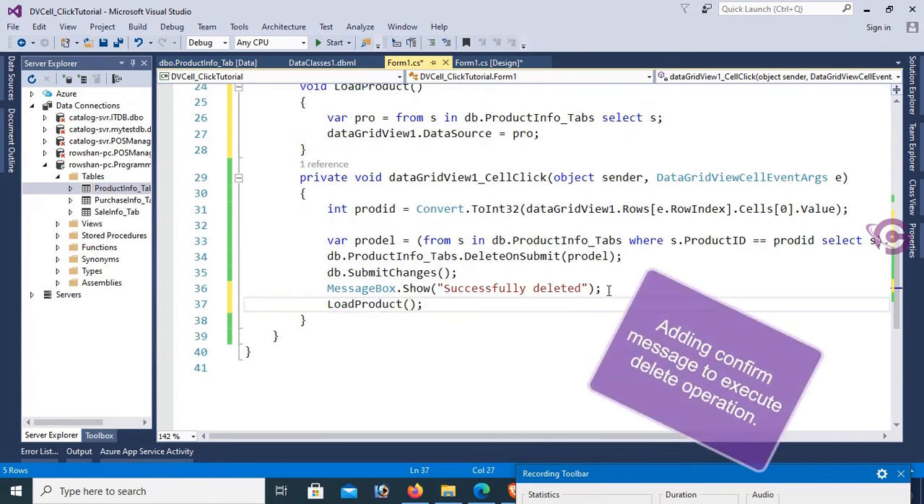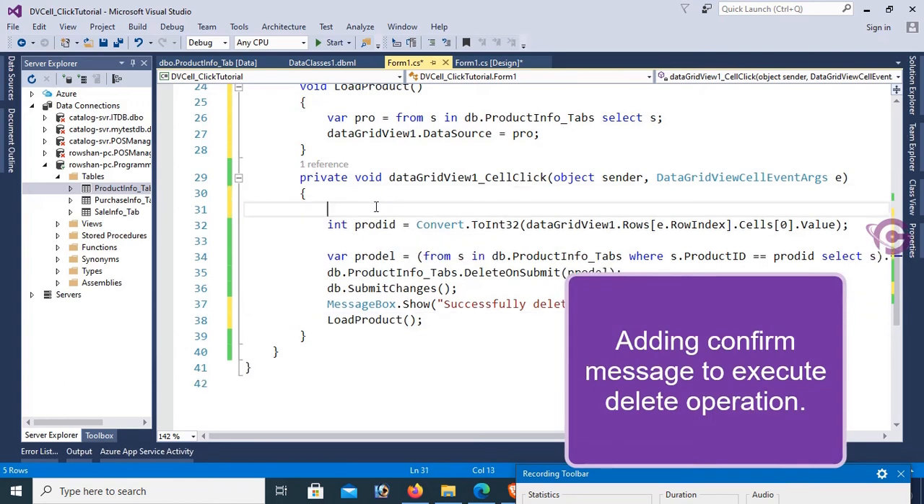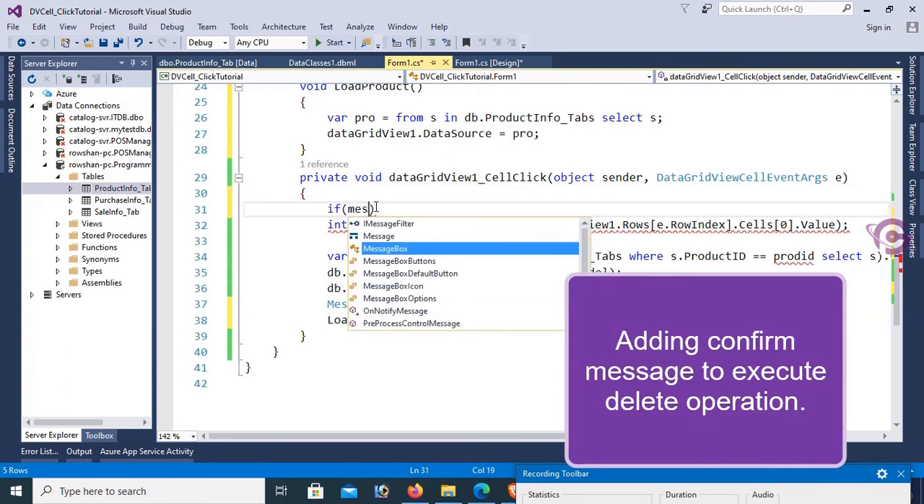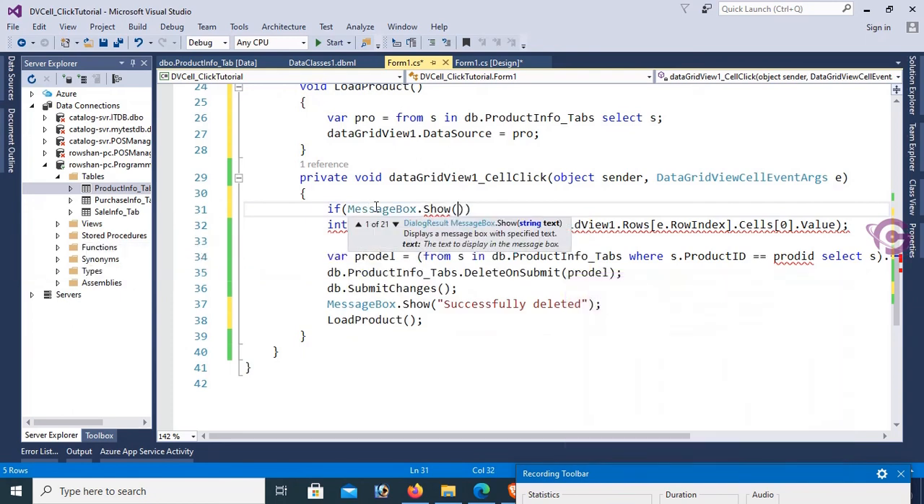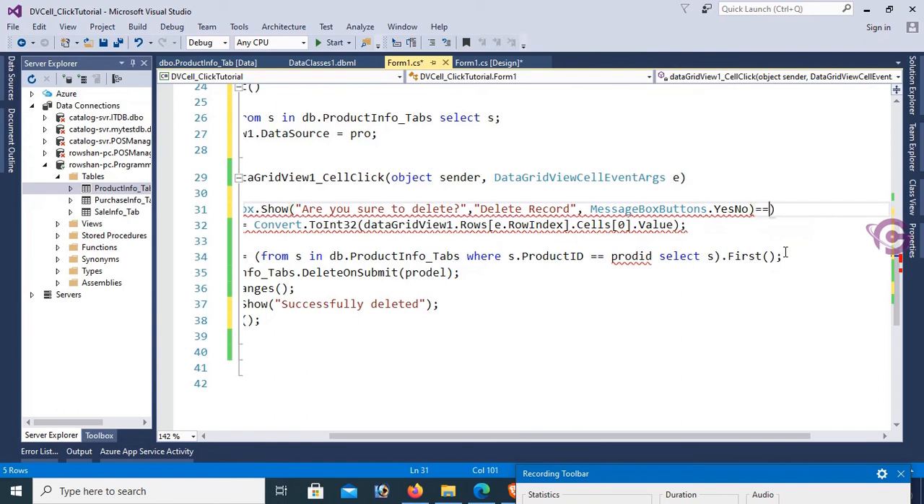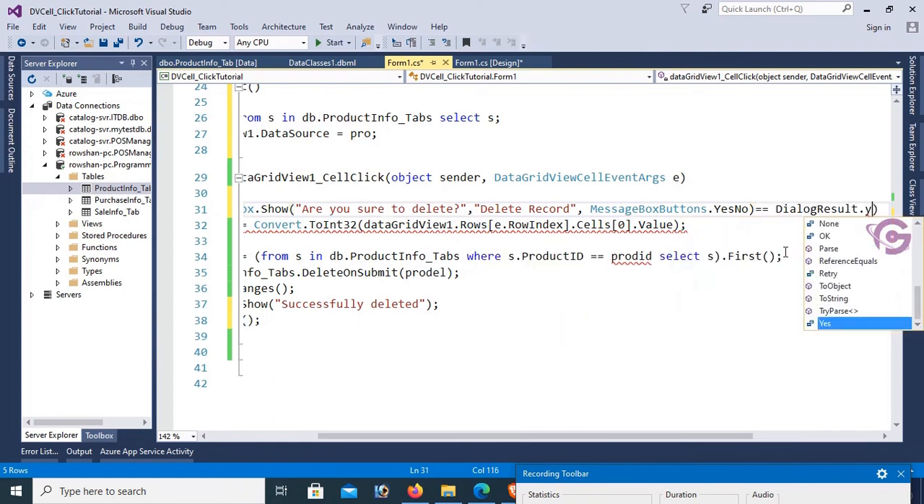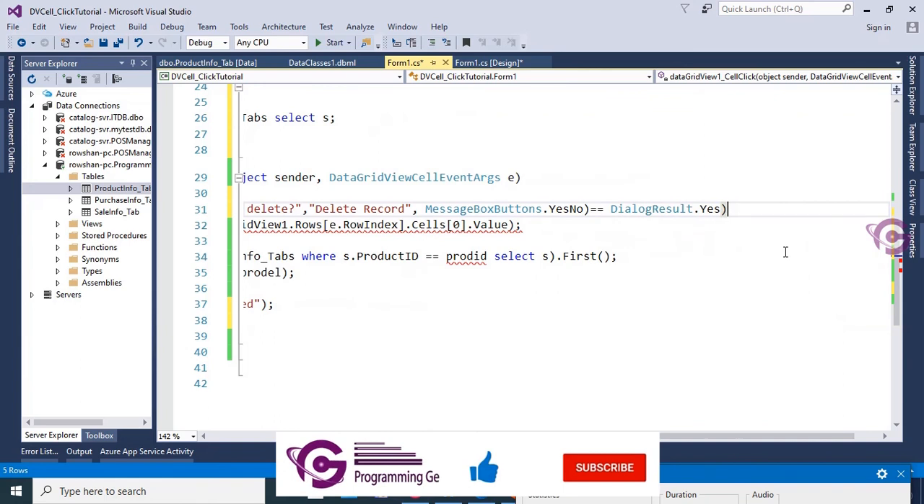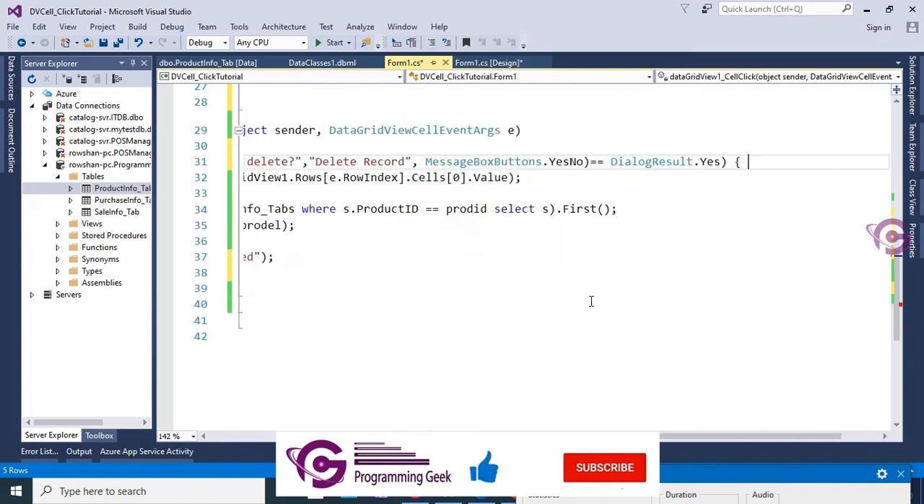Okay, now I am adding a confirm message to execute the delete operation because delete is critical. If you delete a record, you cannot get it back again. So before performing the delete operation, you should add a confirm message. If MessageBox.Show are you sure to delete this record, with MessageBoxButtons.YesNo, it will display two buttons, yes and no, equal to DialogResult.Yes. I mean, if you click yes, then it will execute this code. If you click no, it will execute nothing.